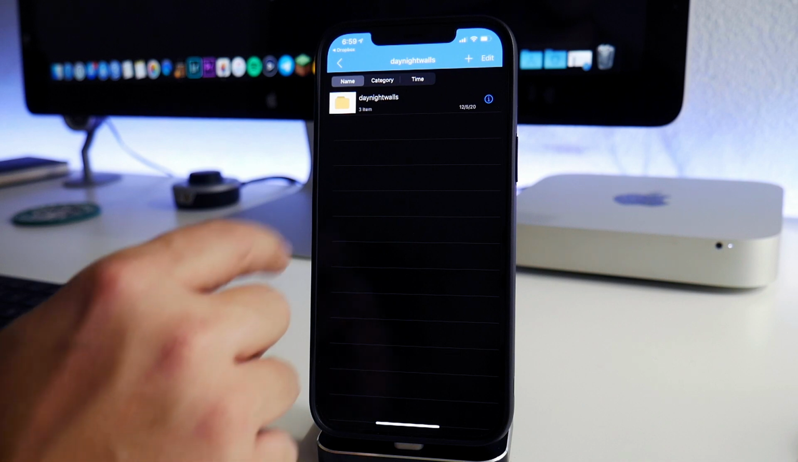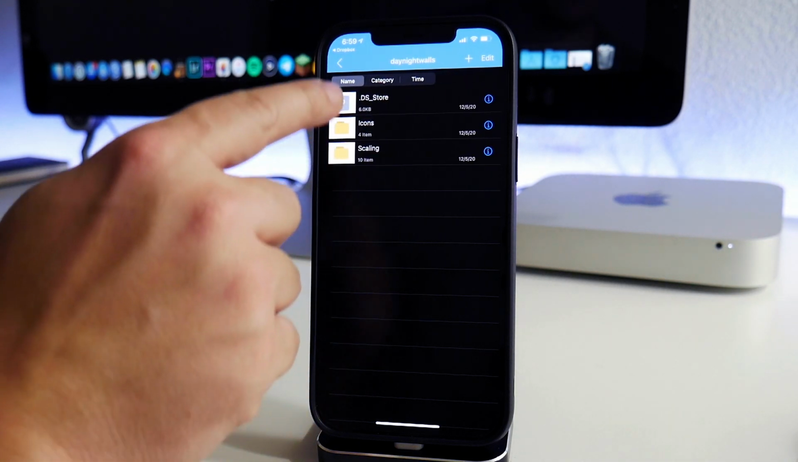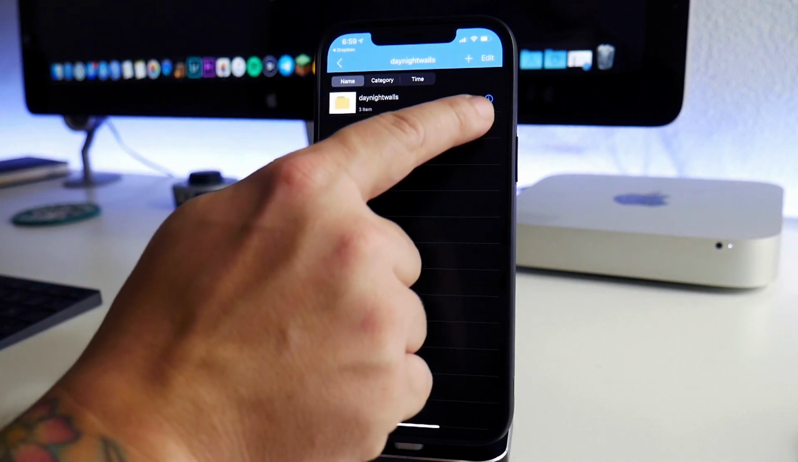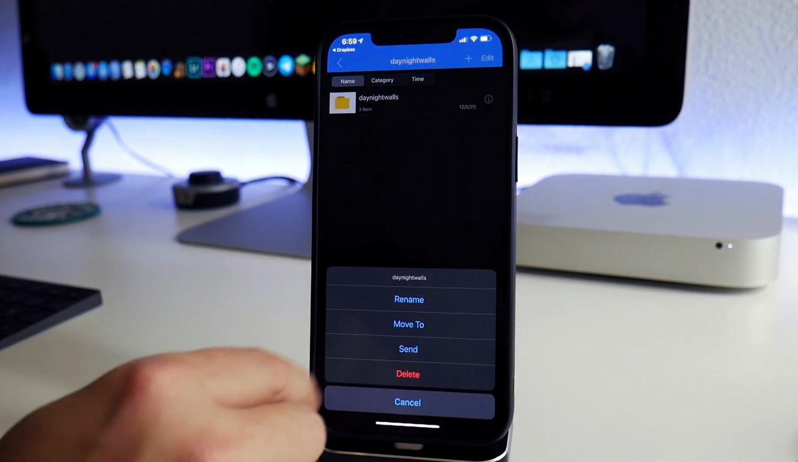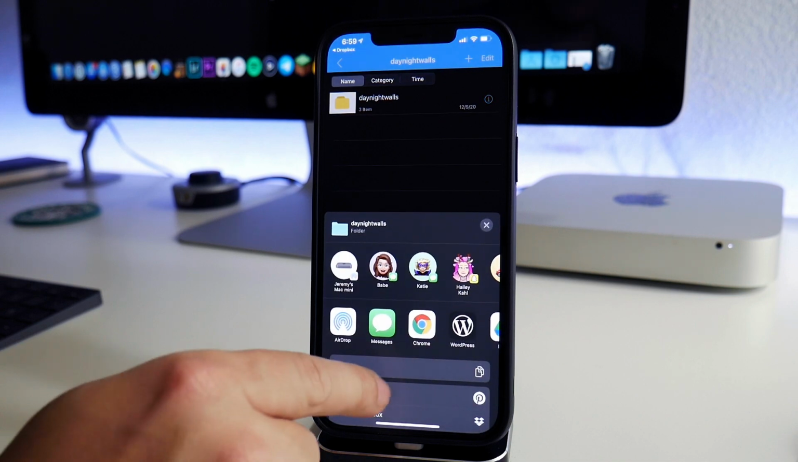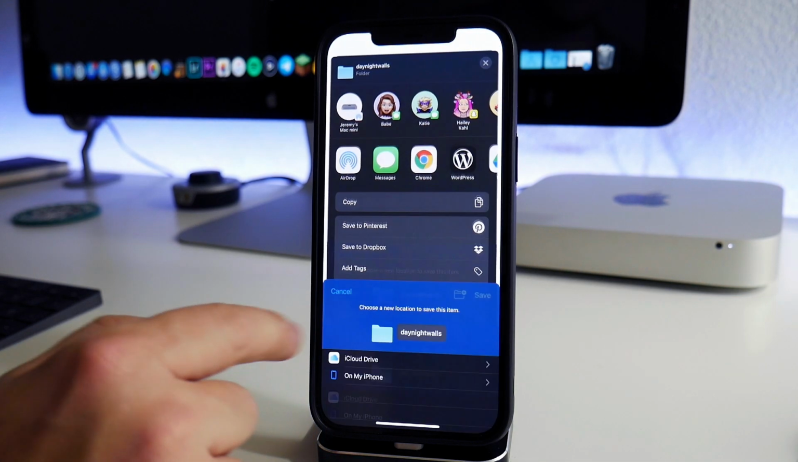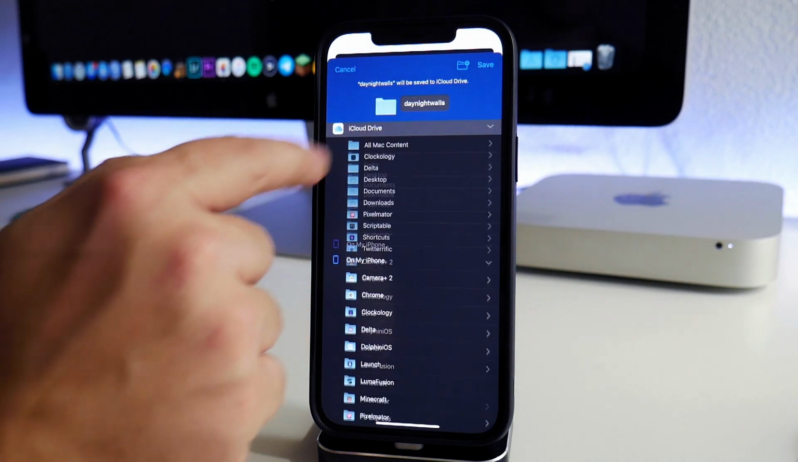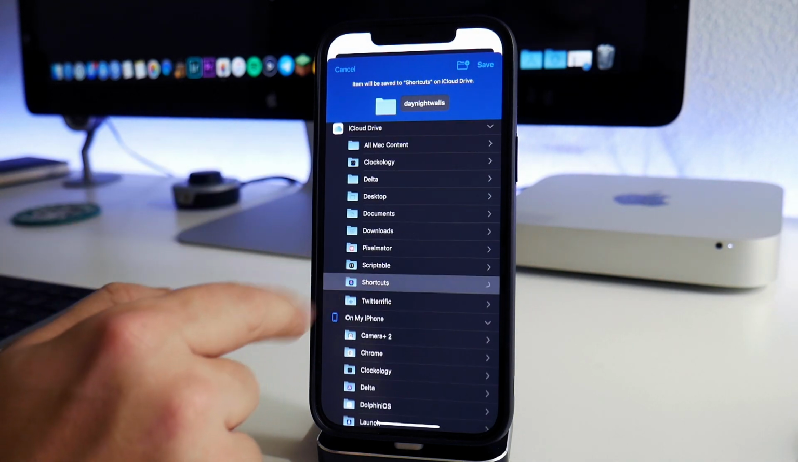We can go into it once, and as you can see, this is the file that contains everything you need here. So I'm going to back up once. And then from here, we can click the little I, and then we can send it to our files. So we're going to need to move this to our files. And the place we're going to need to move this to is iCloud Drive, and then Shortcuts.